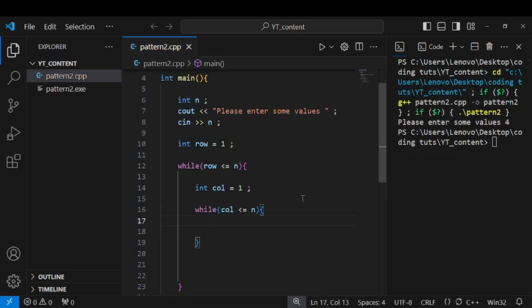Now let's think about it. Remember what we have to print on the first row, first column. We need to print 1111. If the user has entered input 4, then we have to print in the first row, first column 1, and first row, second column 1. Similarly, in the first row, third column and fourth column.